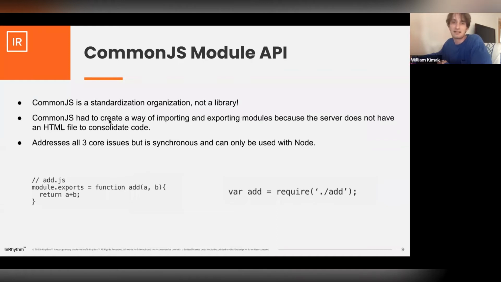Then the evolution naturally headed towards CommonJS, which is not a library, it's a standardization organization. CommonJS had to create a way of sharing code on the server. This is how CommonJS originated. Because Node doesn't have an HTML page to consolidate code, they had to come up with a whole new API. And this addresses all three of the core issues. But it is synchronous, and this is not ideal when developing on the browser.